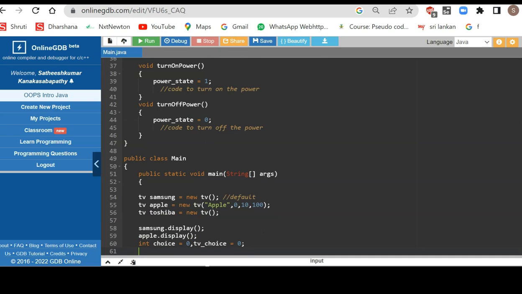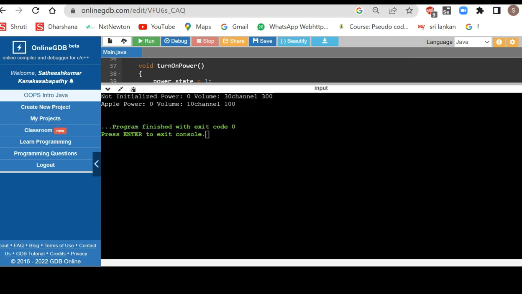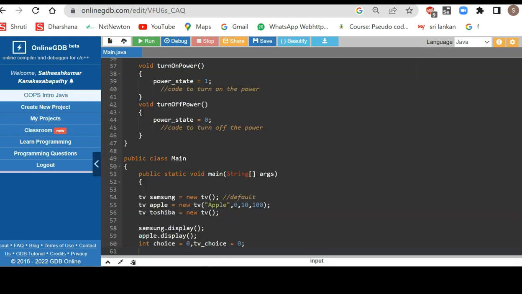And for the second, Apple TV, we had set it as 0, Apple 0, 10, 100. That's why when you saw the display, you see the value of Apple, power is 0, volume is 10 and channel is 100. So the first one is called the default constructor. Second, for Apple, we did the parameterized constructor. So these are the two major constructors that we have seen, right?